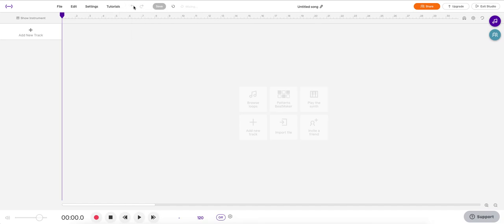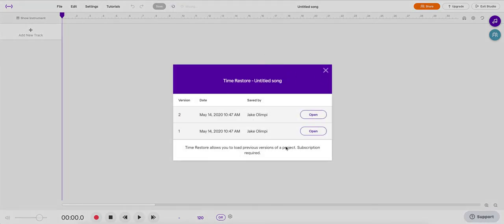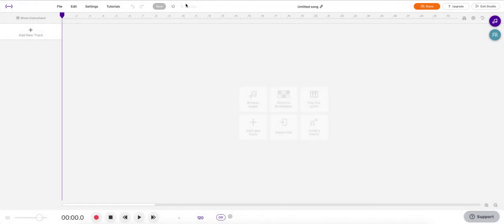Over here, again, you have an undo and redo button. You have your save button. You have your go back to a different version button, or your revert button. And this tells you if your project is saved or if it's mixing. Right now it is mixing because I had saved it earlier. Here's where you can name your song. So I can type in test song 1.